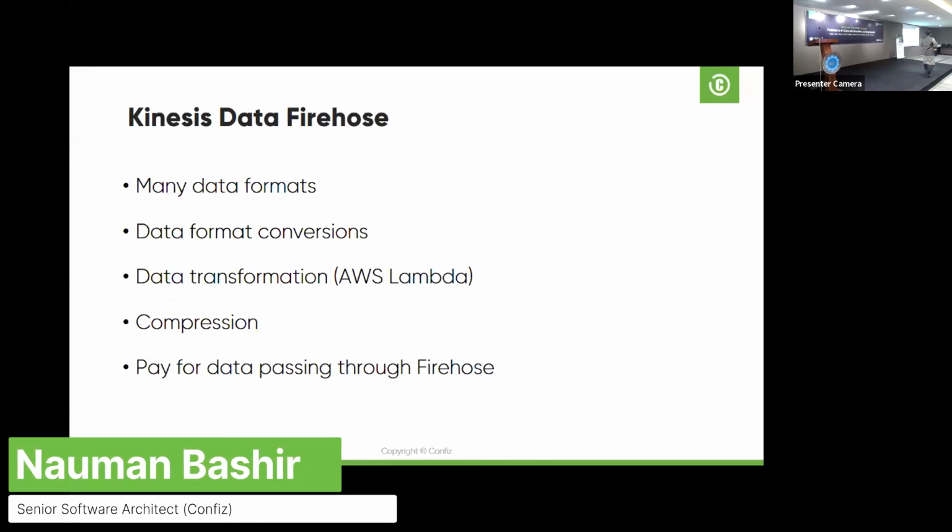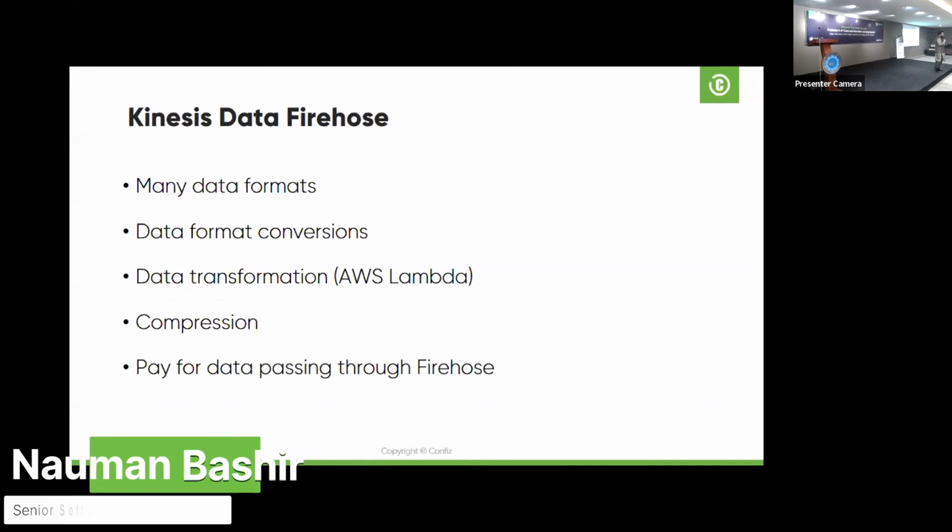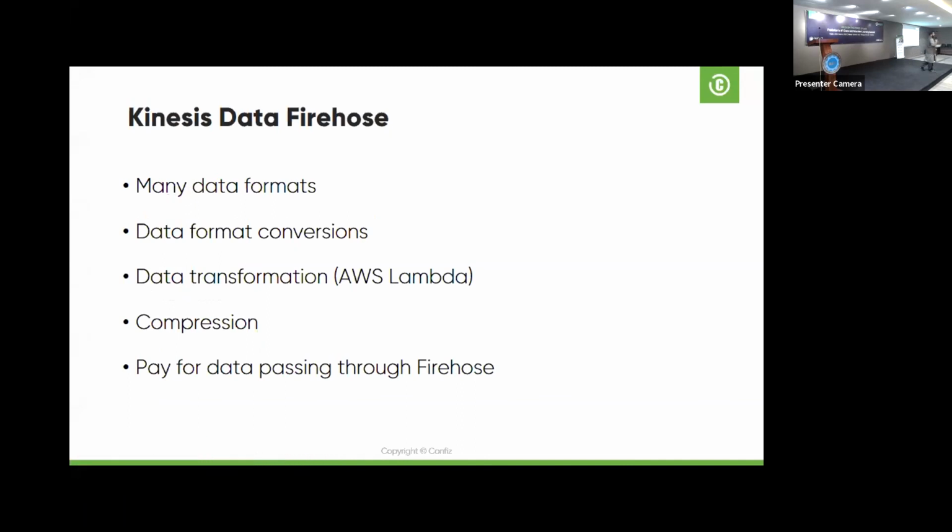A few other qualities of Firehose is that it supports many data formats. Data can come in JSON, XML, Parquet, or whatever format. It supports a bunch of popular formats. It can also perform conversions for you.